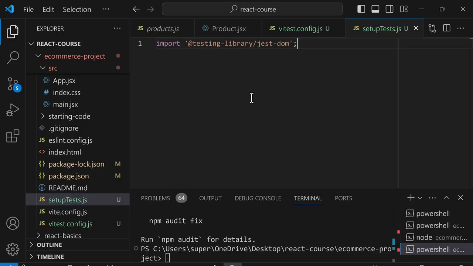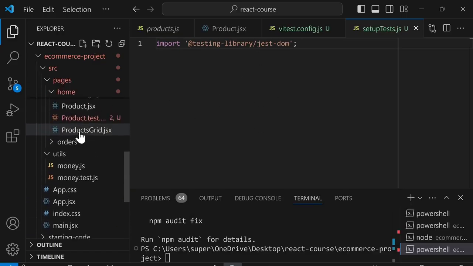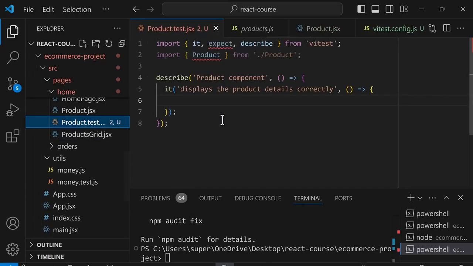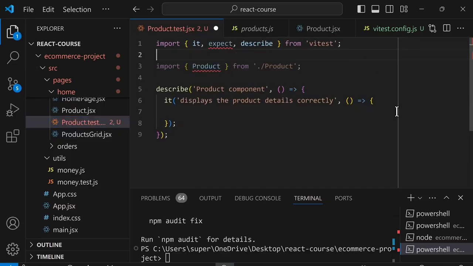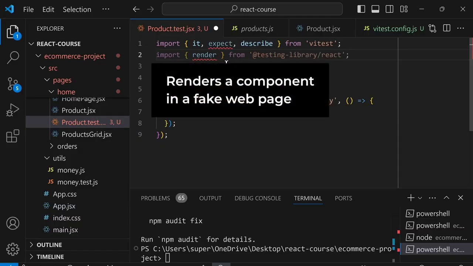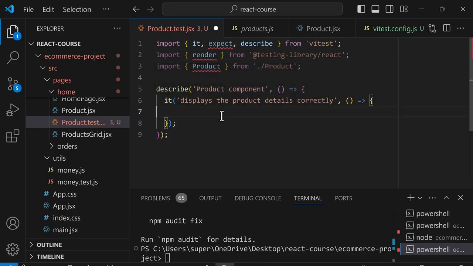Now that we have the setup, we're going to go back to our test. And at the top, we're going to import { render } from the package @testing-library/react. So this renders or displays a component in a fake web page, specifically for testing. Inside our test, we're going to use the render function and brackets.